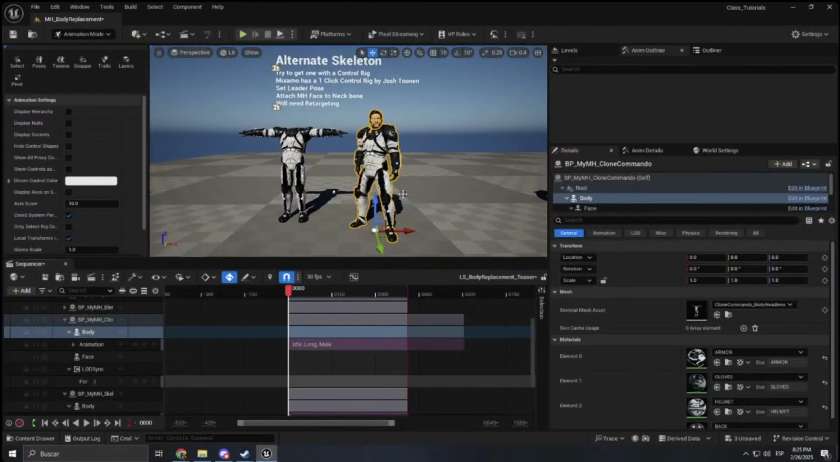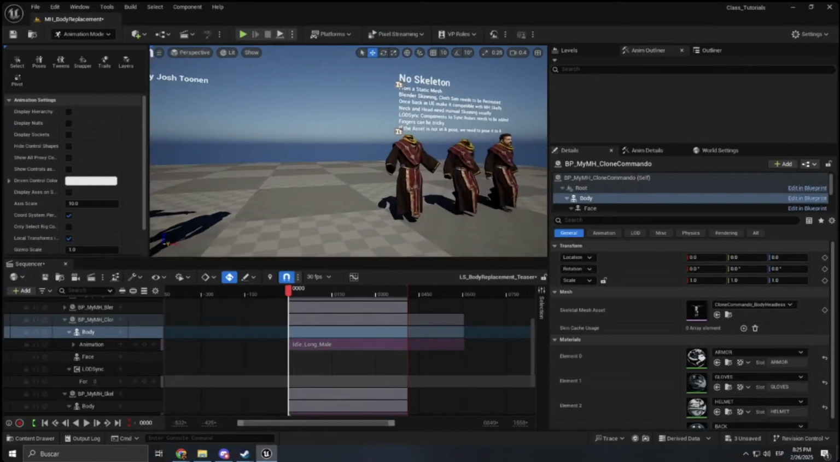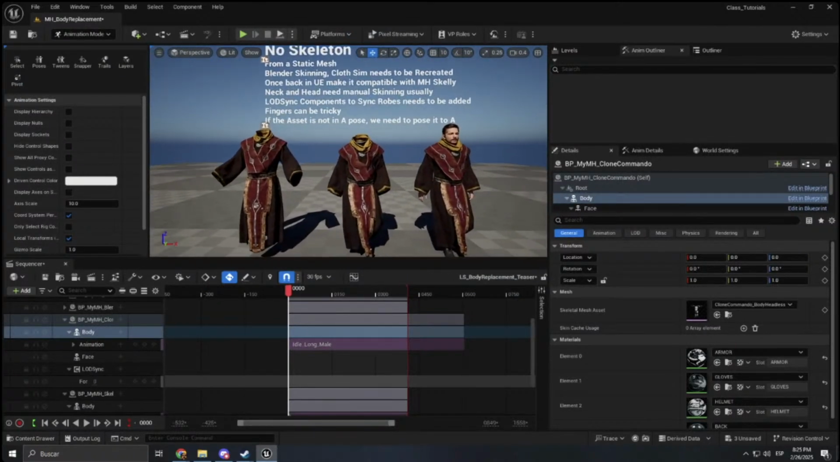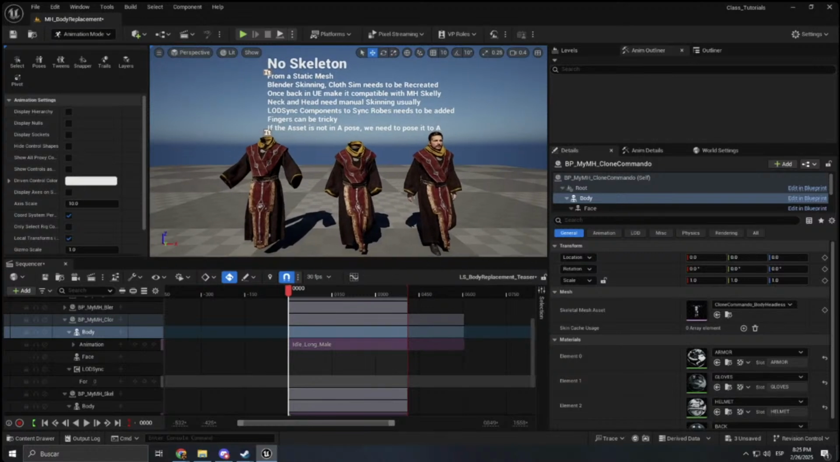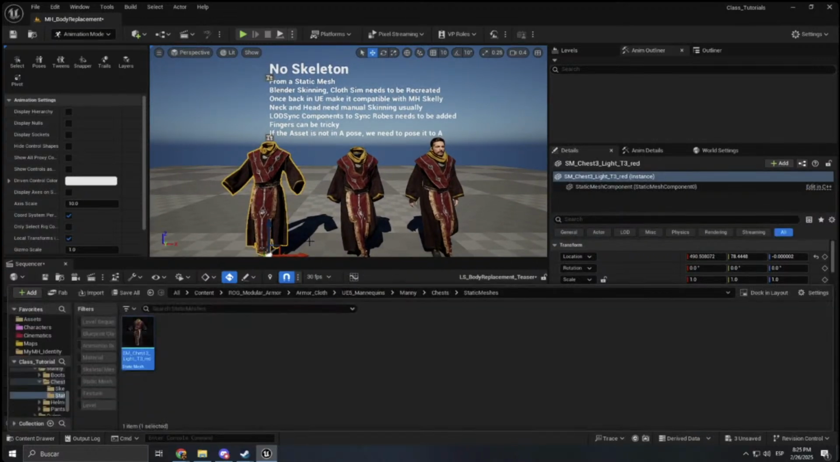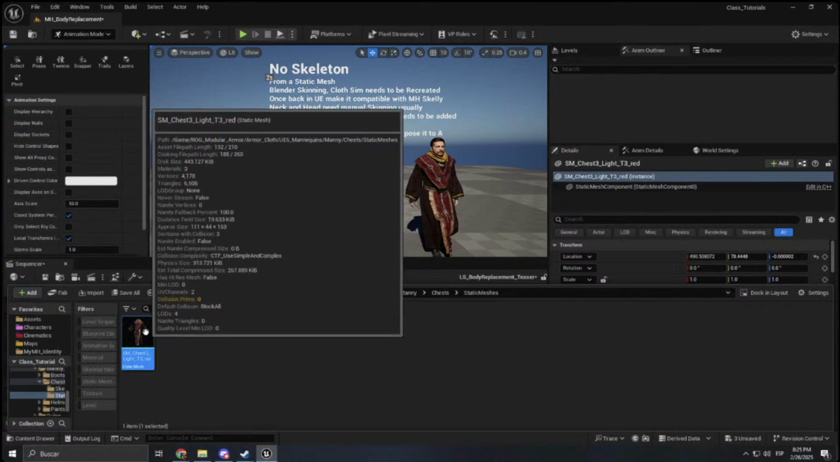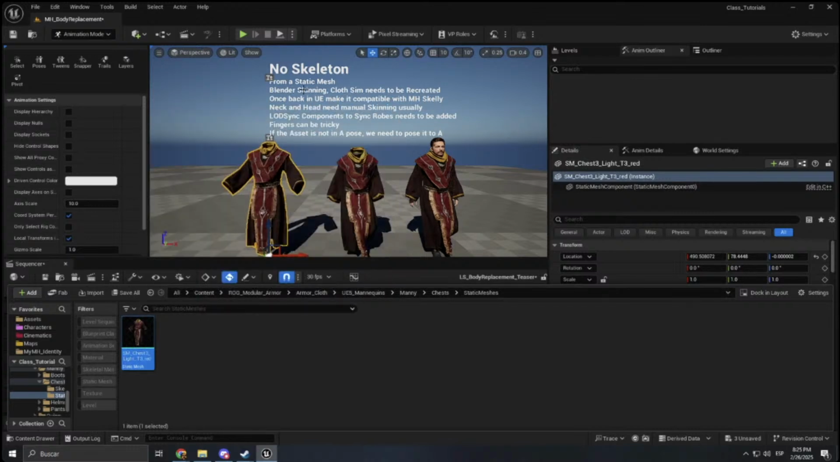Yeah, and then I went into step 3, and this is the most complex and the most dangerous one. No skeleton. A static mesh. Look at that, nothing, no skeleton at all. So just a static mesh. So how do we do this? Well, we need to go into Blender and we need to create a skinning process.